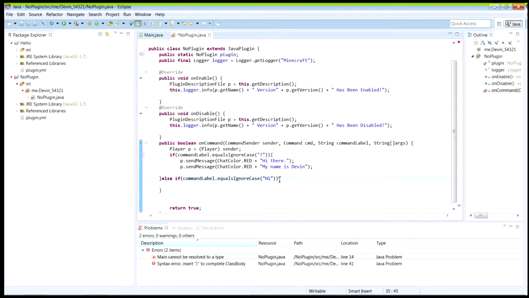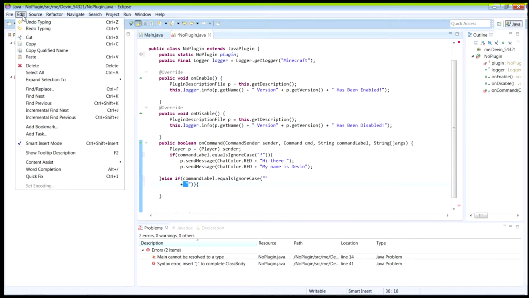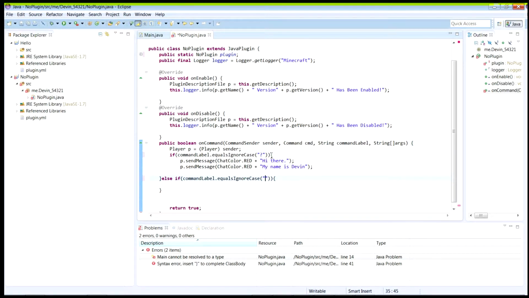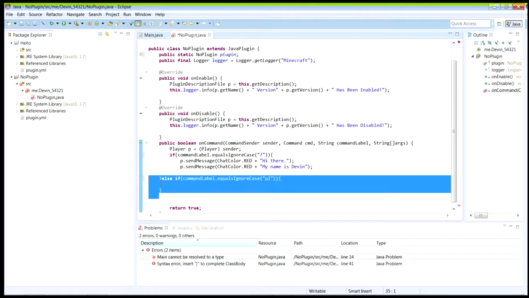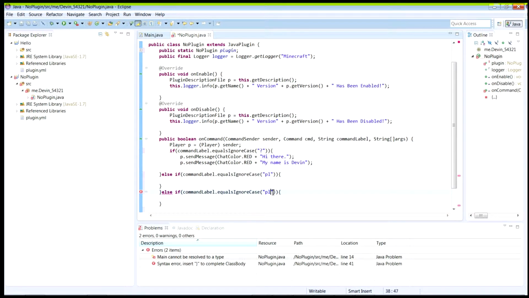So let's say we wanted to disable that. We want to disable, what else are some viewing plugins? I don't even know. Okay. I don't know what happened there. All right, what are some other plugin viewing things? PL, and then there's also plugins, yeah. And get rid of that, boom. Alright. So now we have these three different things.